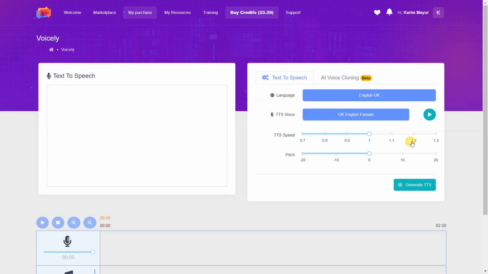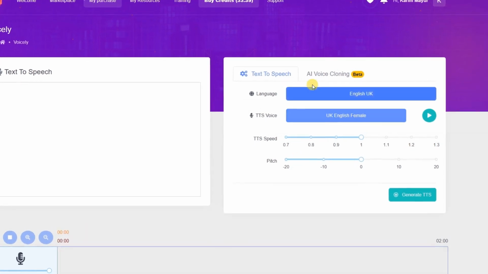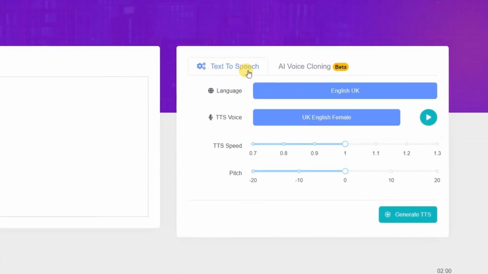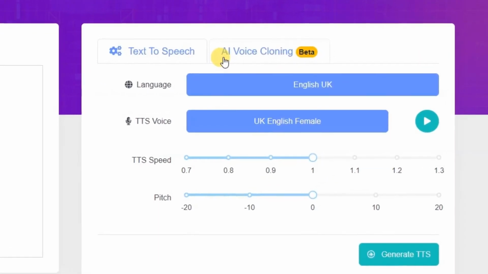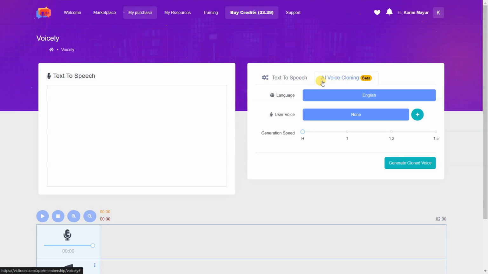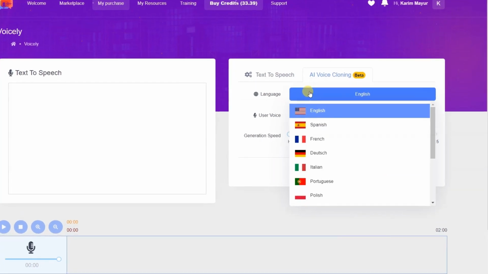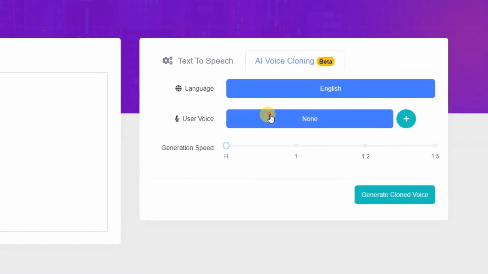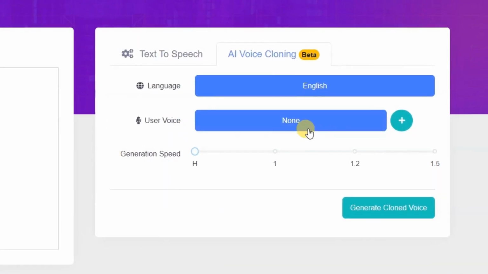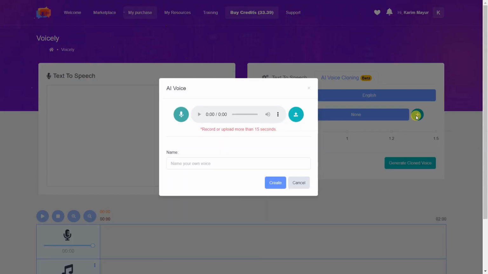As you can see, here are two options. The first option is text to speech and the second option is AI voice cloning. Click on it. Select your language. Choose English and click on add a new voice.